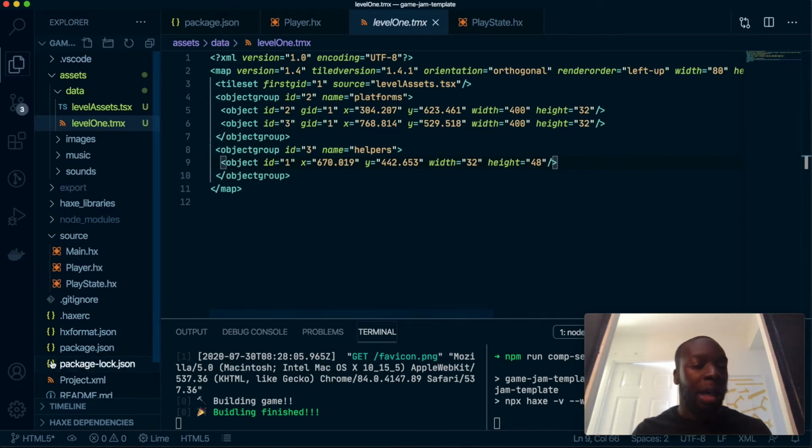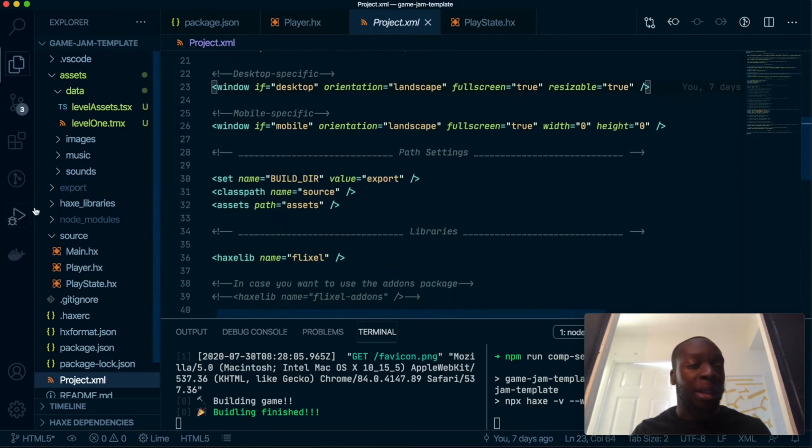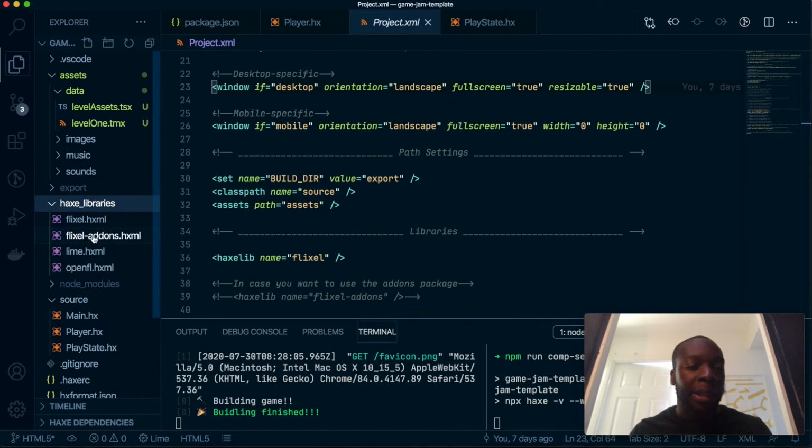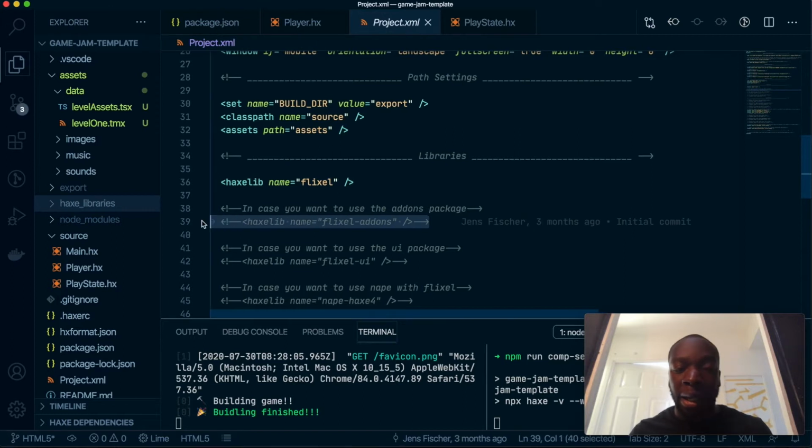First of all, we need to uncomment something. Tiled map editor by default isn't supported by Flixel. It is supported in the Flixel add-ons, which we've installed here with Lix. So we just need to uncomment it to enable it. Inside the project.xml file, which is in the root, we're going to find this line, which is line 39 for me, and uncomment it so we can use Flixel add-ons. So save that, and let's make a new file.